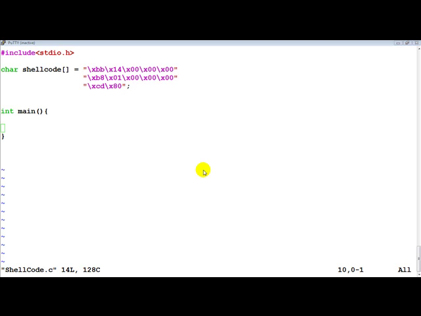In this video, we will look at how we can go ahead and execute the shell code which we created in the last video in a C program. So let's quickly write the code for that and then we will go about explaining how it works.